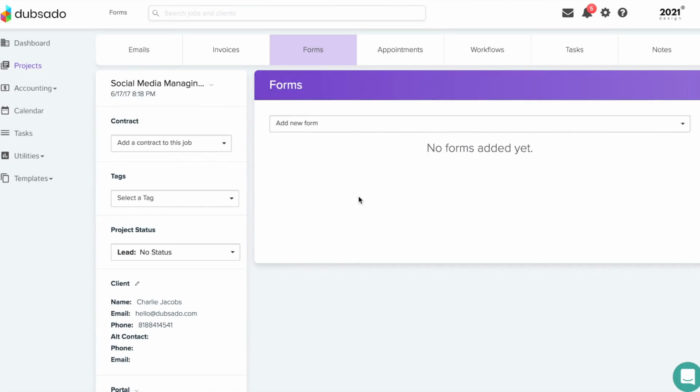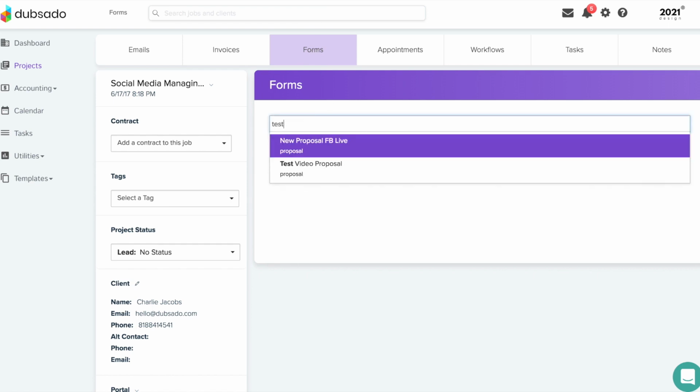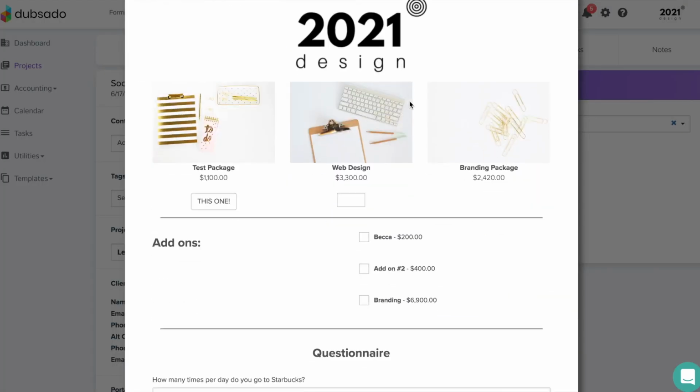To send a proposal, you're going to want to head to Projects, click on a project that you want to send it to, or create a new one, and then click Forms. In the forms is where you're going to upload your proposal to the project. Here's the one that I want. This is the preview of it.